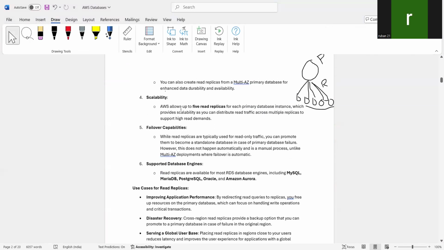Yeah, now it's failover capabilities. While read replicas are typically used for read-only traffic, you can promote them to become a standalone database in case of primary database failure. However, this does not happen automatically and is a manual process, unlike multiple availability zone where failover is automatic.